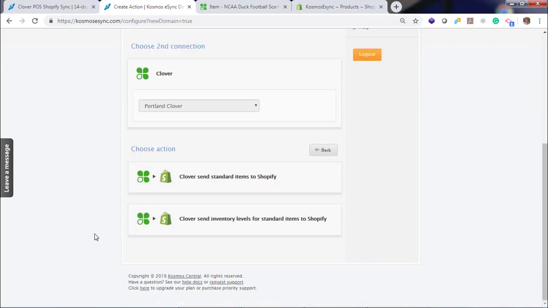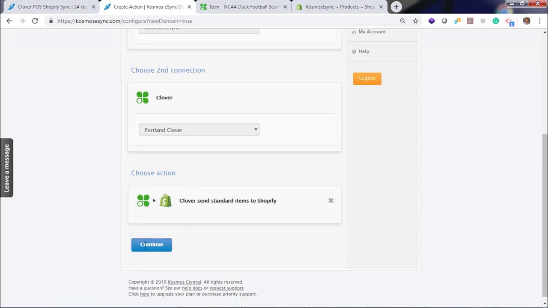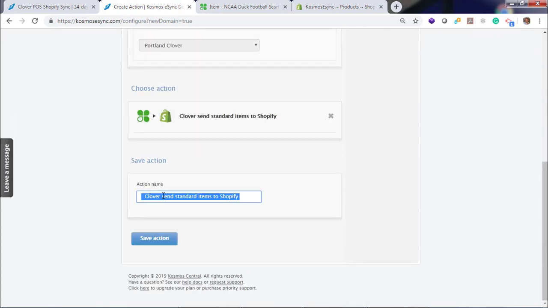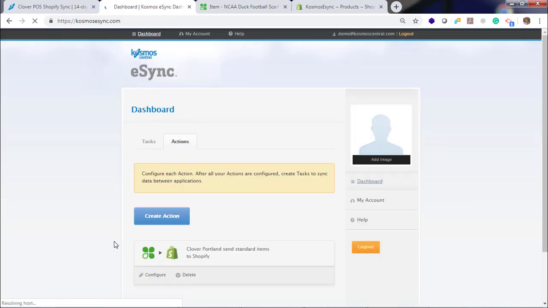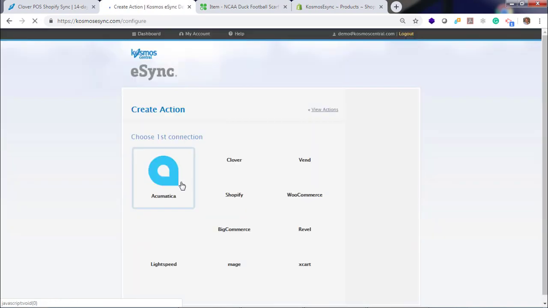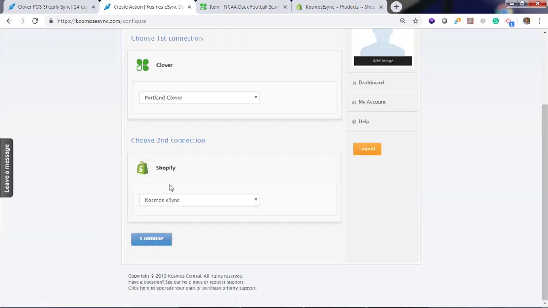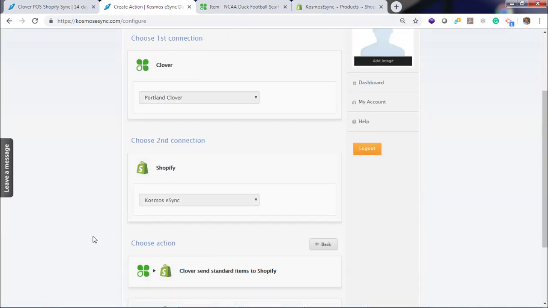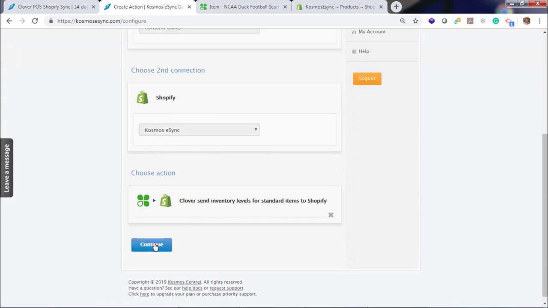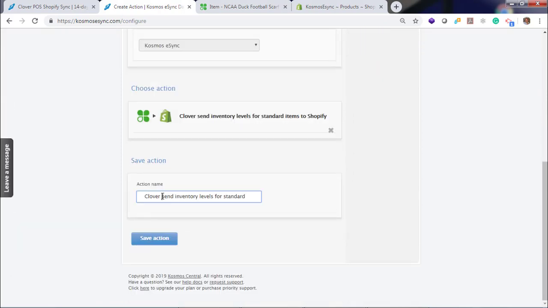Now, at this point, you'll need to add your action for the operations you want to achieve. I'm going to do Send Standard Products, Clover Portland. Give it a name. Hit Save. Let's do the same for inventory. Inventory levels for standard. Give it a name.